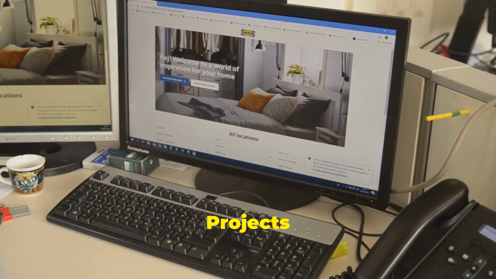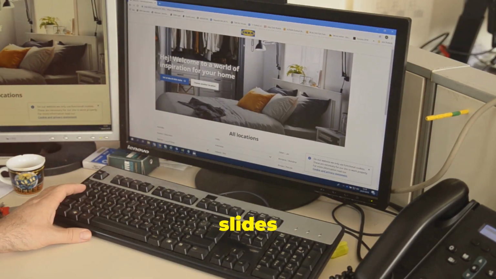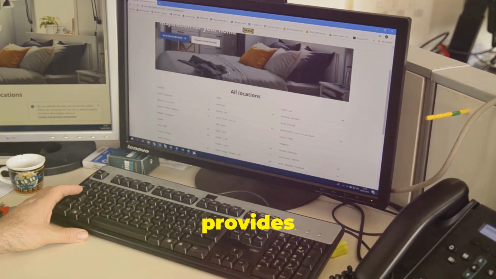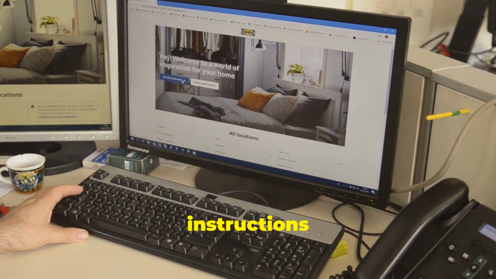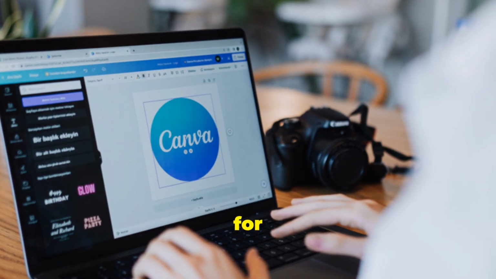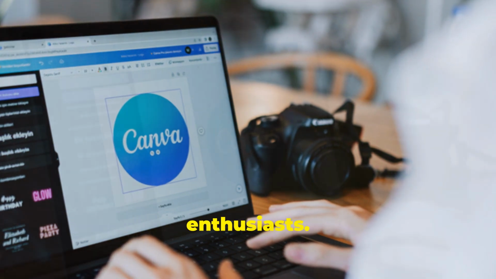DIY home decor projects. A series of slides offering step-by-step DIY home decor ideas. Each slide provides a list of materials, instructions accompanied by visual aids, and tips for customization. Perfect for crafters and home improvement enthusiasts.